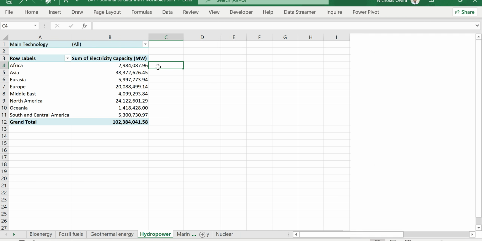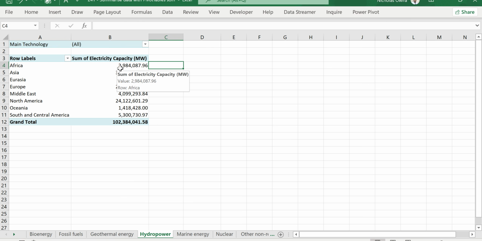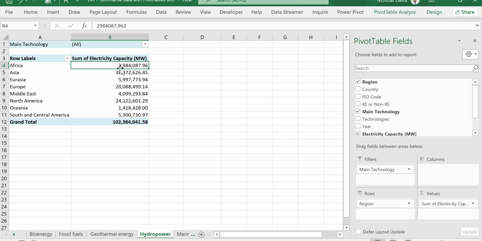Maybe I have been told that I'm supposed to multiply the sum of electricity capacity in terms of megawatts by 1.5, maybe because that is the price that is going to be paid. And I have to get that. Let us just assume that 1.5 is the price per electricity capacity in terms of megawatts. Now, how am I going to do this?